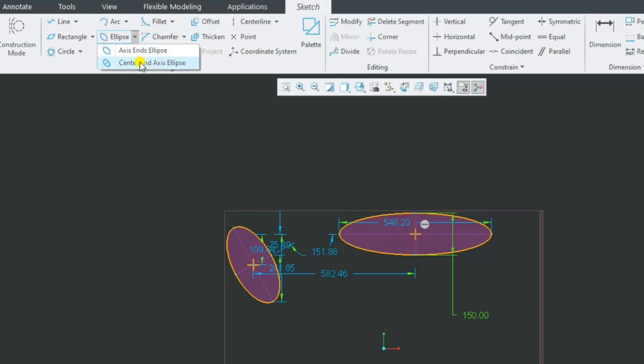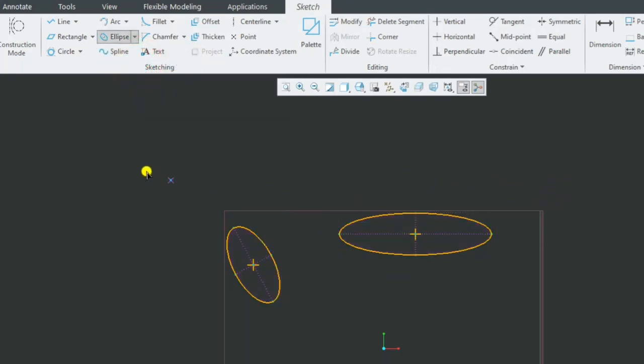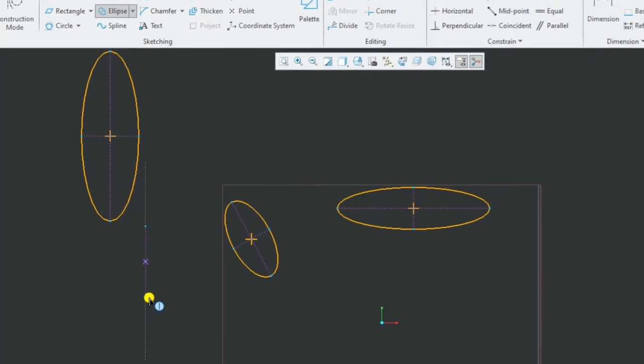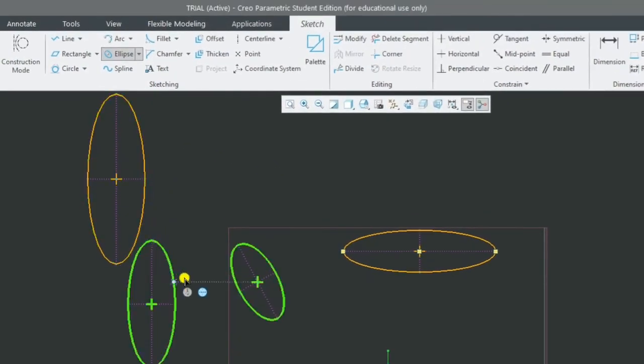The second one we call center and axis ellipse. In the previous one we need two endpoints. Now here we want a center and an endpoint. Let us say the center and this one. So from the center we want one center and we want an endpoint. Center and endpoint, this is the basic difference between these two. As per requirement you can draw. So these are the two types of ellipse available.